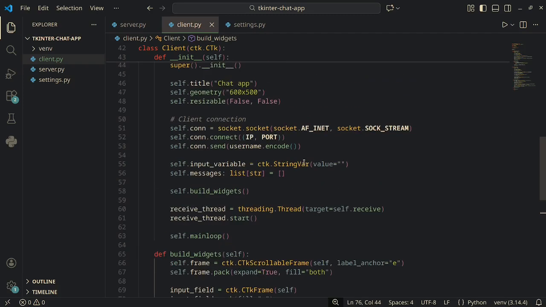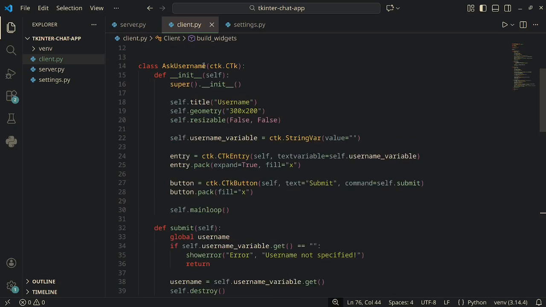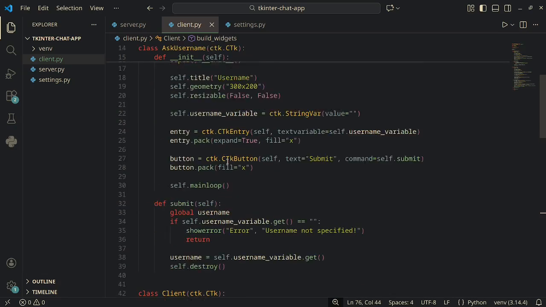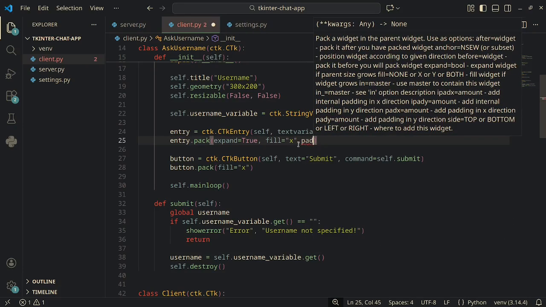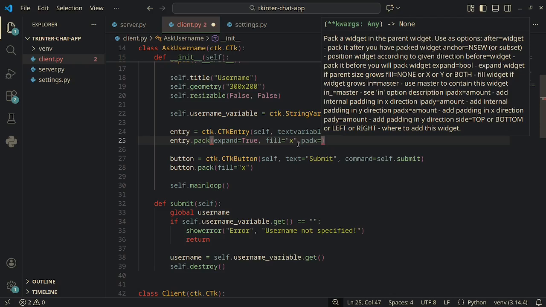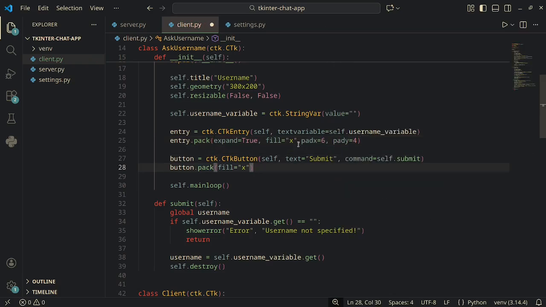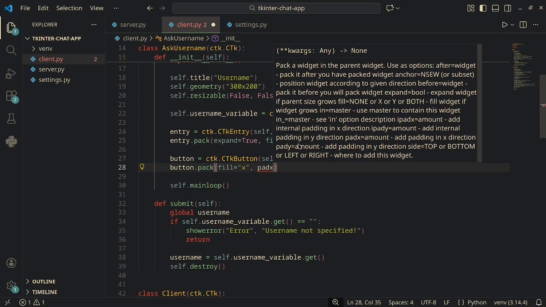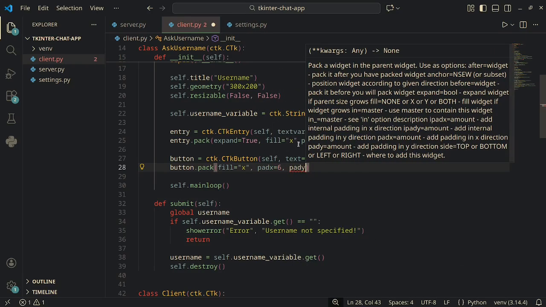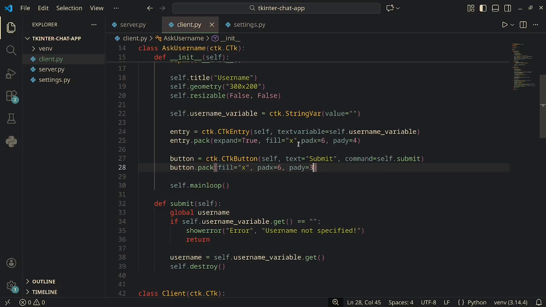Also, I forgot one thing here. In my ask username window, I want to add padding here. So here padx will be, I don't know, 6, pady will be a little bit less, 4 maybe, padx 6, pady 4, maybe 3, let's go with 3.